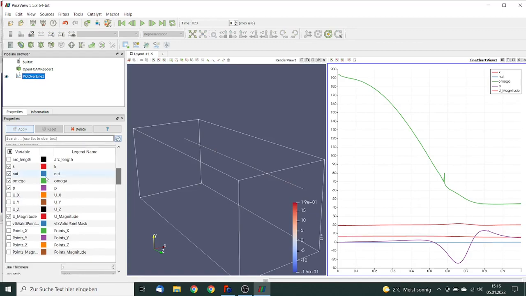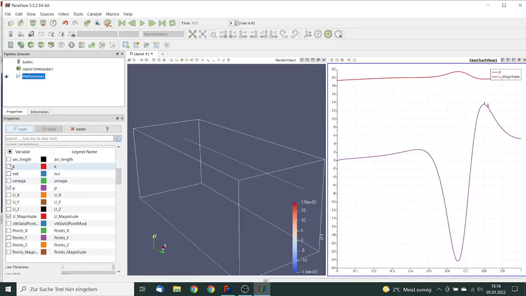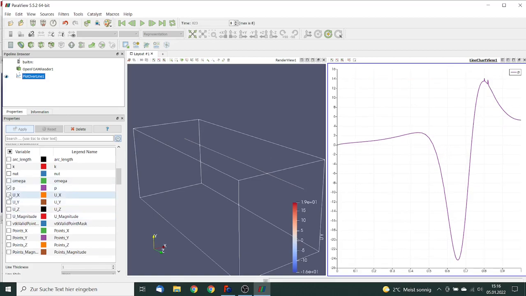We are not interested in omega and the parameters for turbulence. So concerning the pressure, we see some changes, and the velocity. So we see that in the area of the rotor we have some change in the velocity.